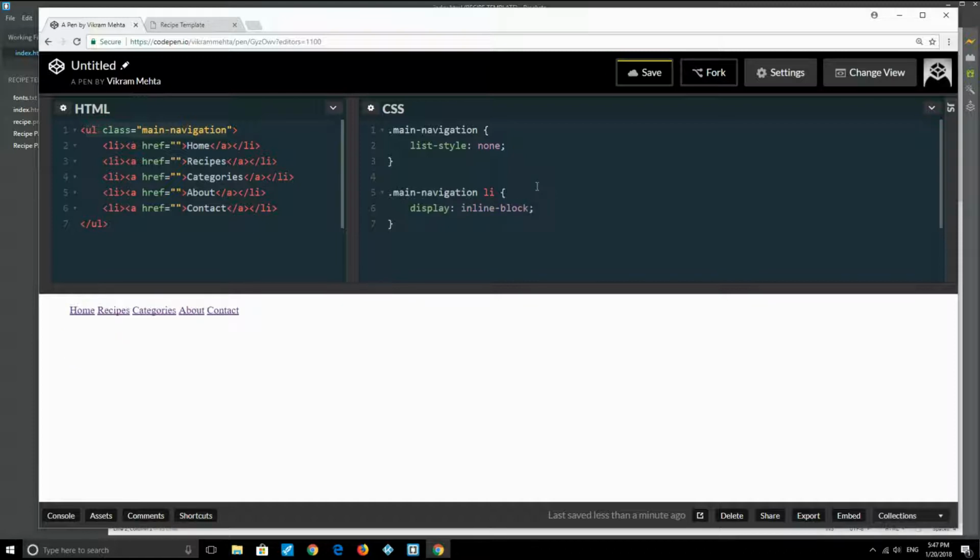And as soon as I do that, you see what happens: all the list items that were appearing one below the other are now appearing side by side. So what exactly happened here? Instead of making the list items display as a block, I gave it a property that will make the list items display as an inline block. I can also give it a property of inline. It will be the same.